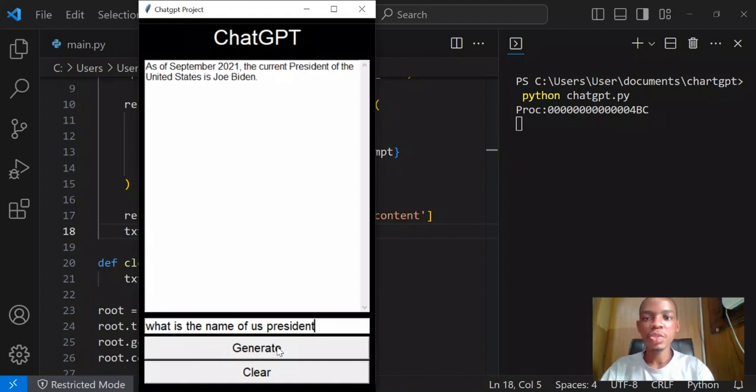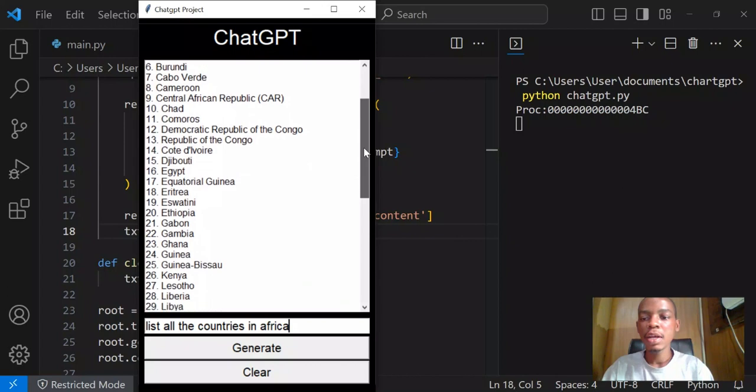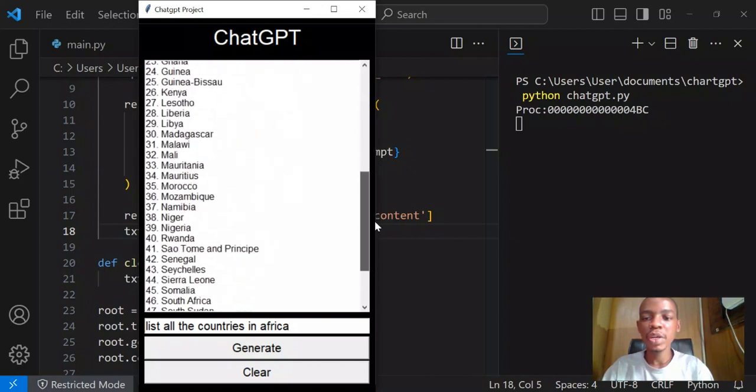And you can see, as of September 2022, which was when it was first released, the president of the United States is Joe Biden. That was as of then. And then if I say list all the countries in Africa, well, before that I have to clear the screen. You see the clear button is working. List all the countries in Africa, generate. As you can see, it has already generated it. Here is the list of all the countries in Africa, Algeria, Angola, and all of them here. You can see the scroll bar too is also working very responsively.